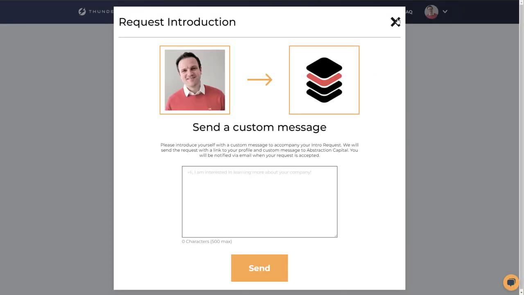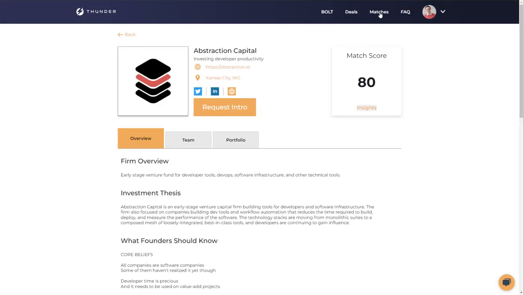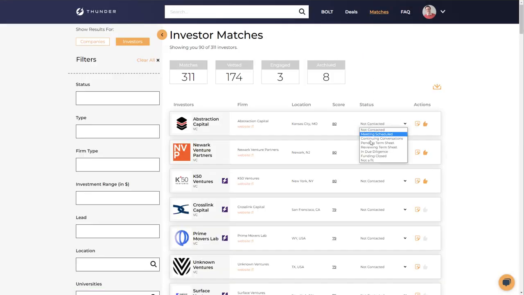And like I said, if they accept or reject, you will see that status get updated here. So if they reject, it'll go to archive. If they accept, you'll be notified and it'll say match accepted, and then you can keep track of the progress from there. So that's how you use Thunder. That's the strategy we recommend.